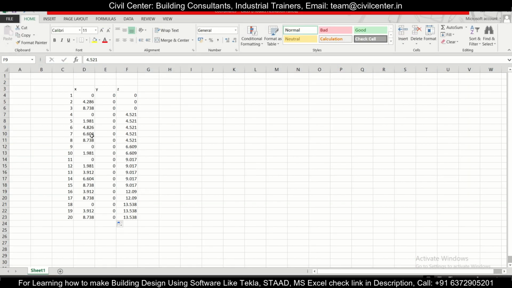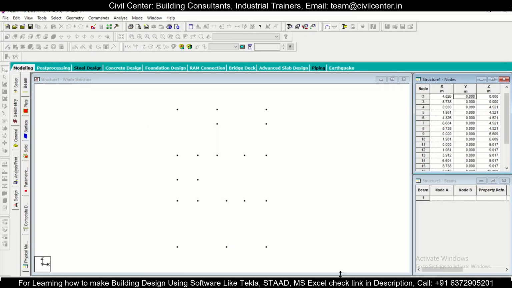And you can also modify this in the Excel file as well, because in the future if you want to import this Excel file, then there shouldn't be any error. So just do this as 4.826. So now we are good, we have done the correction.